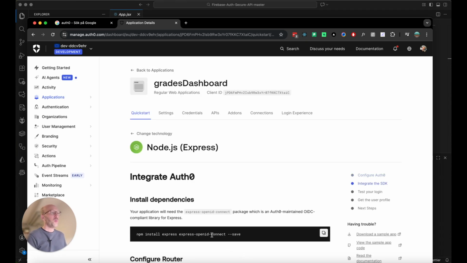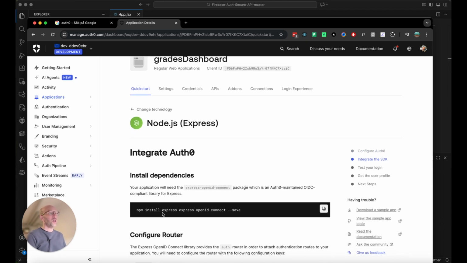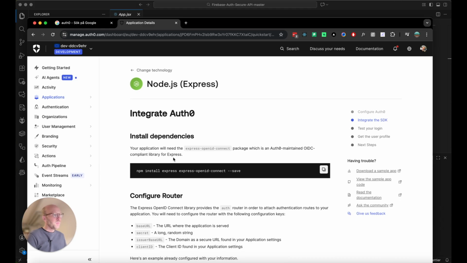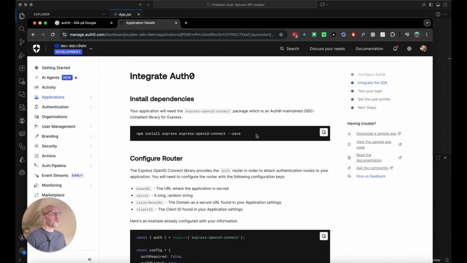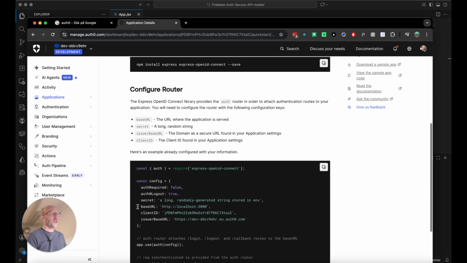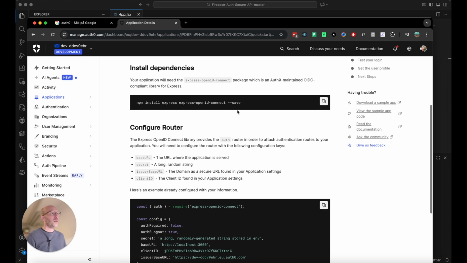Save settings and continue. Now it wants us to install a dependency. Your application will need the express-openid-connect package, which is an Auth0 maintained OIDC compliant library for Express. And then we continue reading. We're going to use this in a second. The Express OpenID Connect library provides the auth router in order to attach authentication routes to your application. You will need to configure the router with the following configurations. And then we have this. So let's get started. Let's install this.